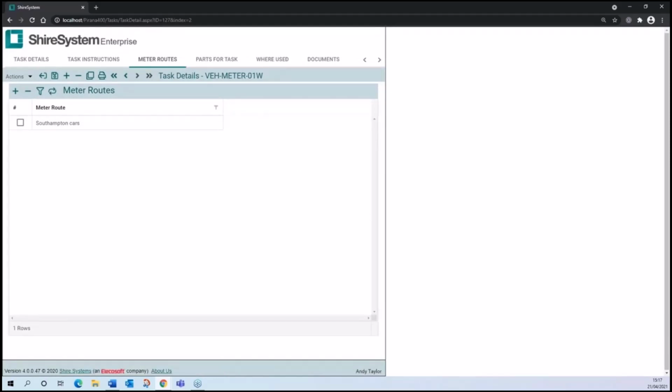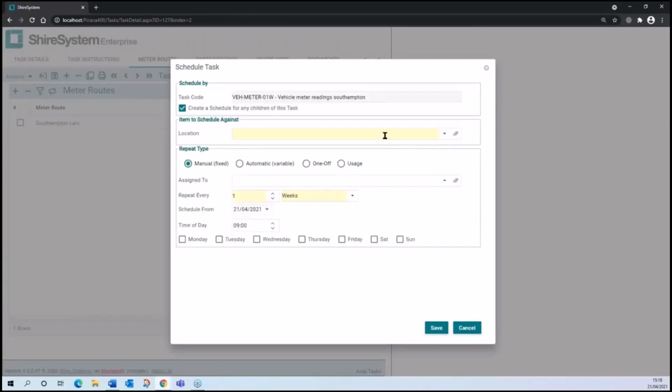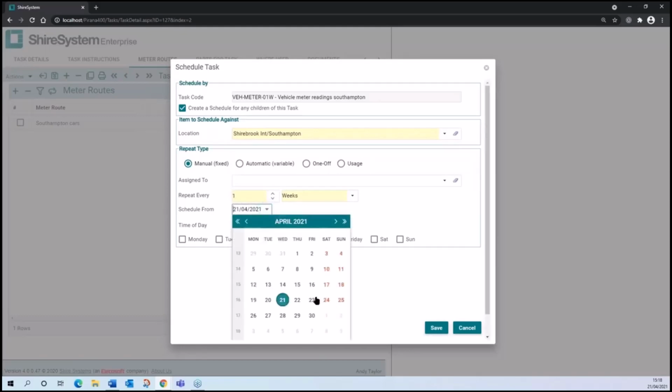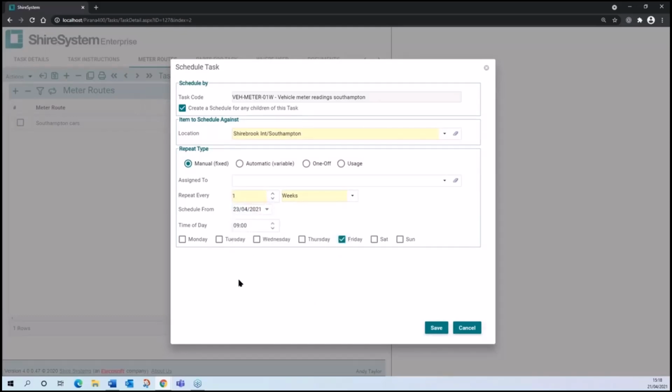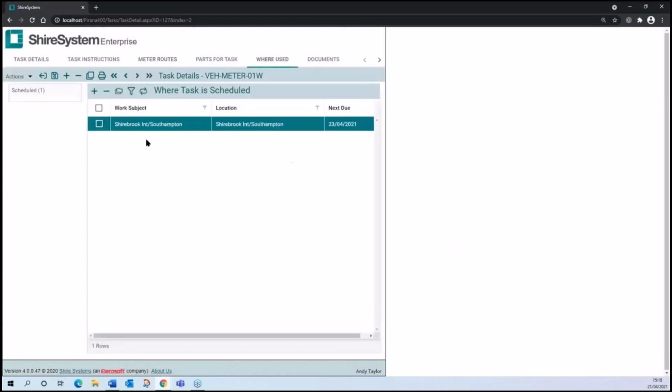Now all I've got to do is schedule this to happen however often I want it to occur. So I want this to happen every Friday at 2 in the afternoon, against Southampton. Yeah, I'll start it off. There we go, this Friday, 2 p.m. Yeah, done successfully against Southampton.